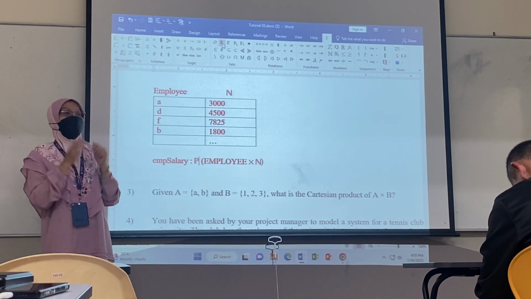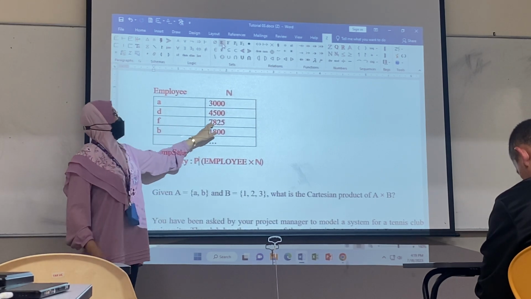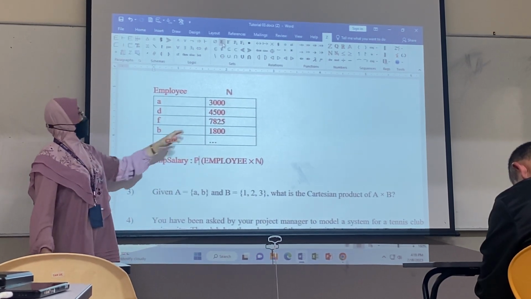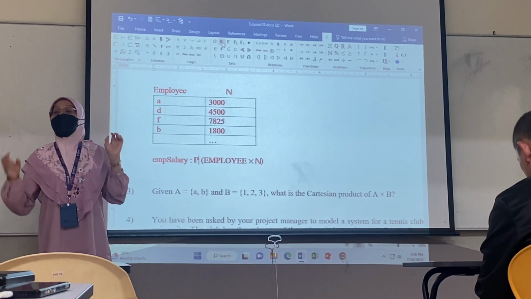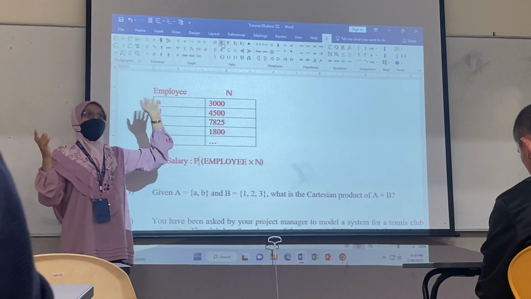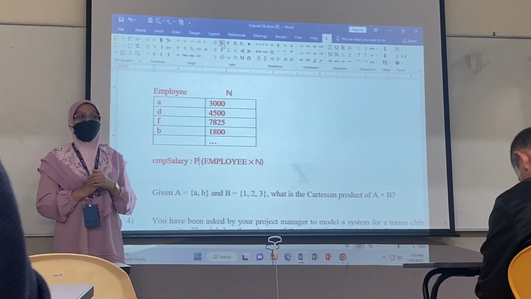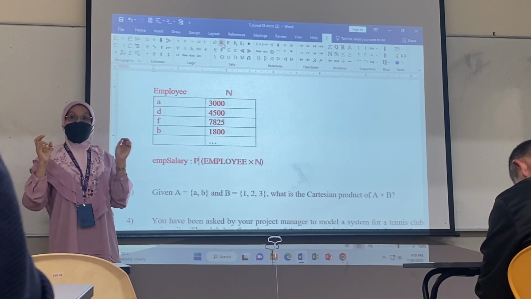When I ask you about F, then the data will be F, 7825 as the answer. If I ask you about A, then you will get A with 3000 as the answer. So it's a pair of data rather than only 3000 or A only. So it's a pair of data when you have it like this. Okay? So this is how you use the Cartesian product.